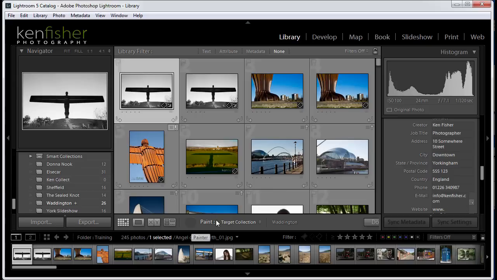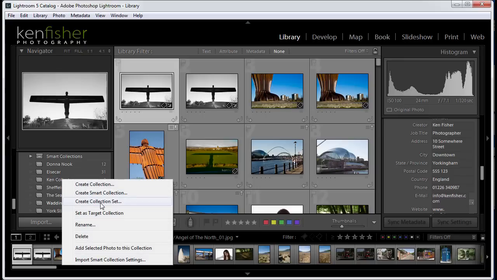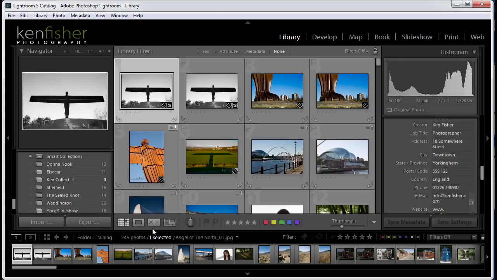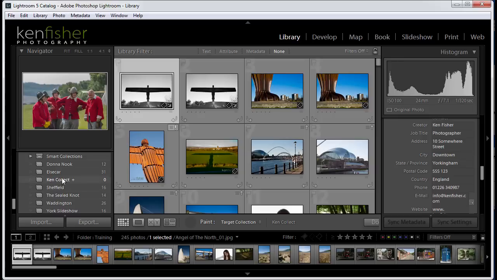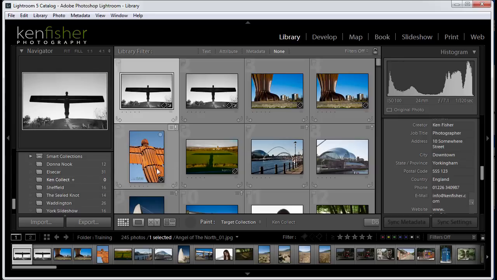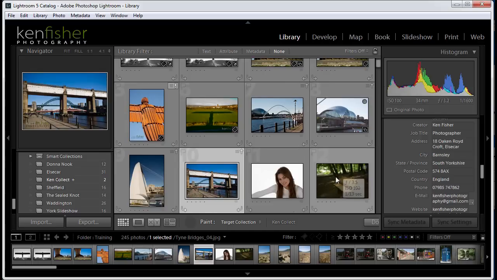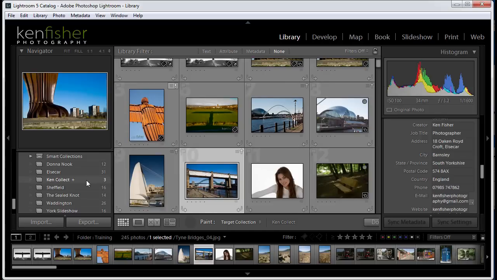But what I can do now with my painter tool, set to target collection, I can set this as the target collection. I'll just come out of the painter, I'll right click, and I can set as target collection. And now any image that I spray with the target collection flag will appear in that collection for me. So if I said, well, I'm going to make a slideshow and I need that one, and I need that one, and I need that one, any one that you click now appears as part of that target collection.